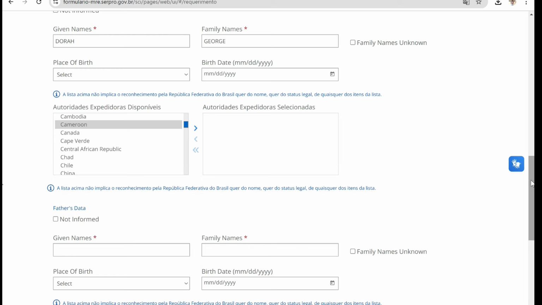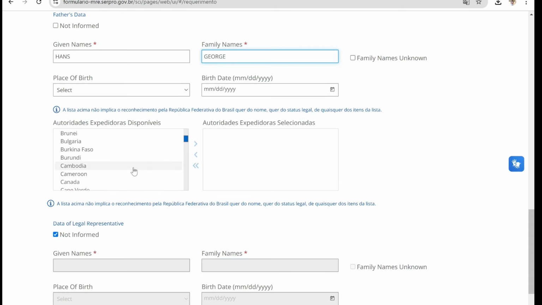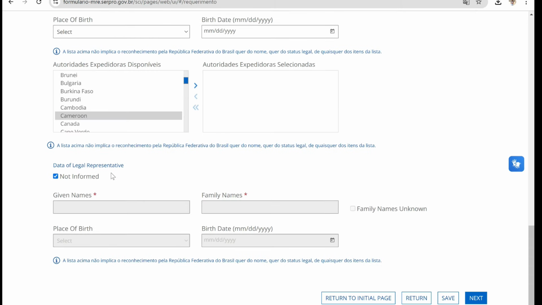Here, it's Cameroon. You're going to click there. Father's data, you do the same. So you fill in your father's name. Here, Hans, and here, George. Here, Cameroon. Now for the data of legal representative, this is just if you want a legal representative like a lawyer, for example, to do your application, then you can click on that and put the given names and family names. But if you don't have anybody who is going to be a legal representative for your application, then you just click not informed and you move to the next page.